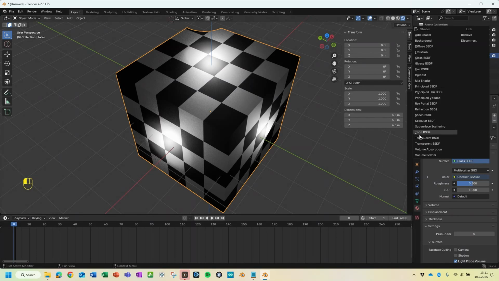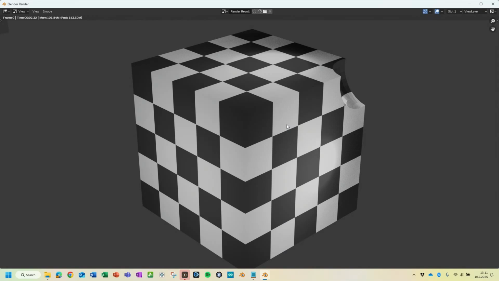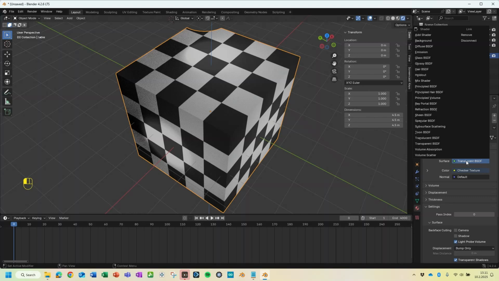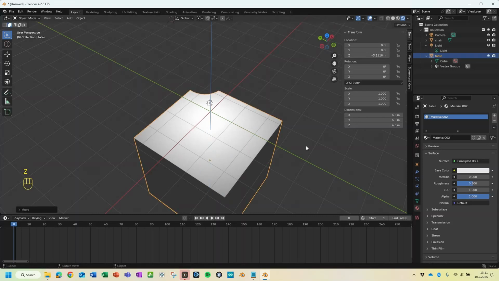There's a lot of these different shaders, and you have to figure out how to use them. This is translucent, so it's not like glass, but it still lets the light pass through the object. And this is a subject of a different video. We're going to go through all of these and make you understand how to pick the proper shader. But for most of the time, you want to use principled BSDF because that's the basic shader that we want to use.